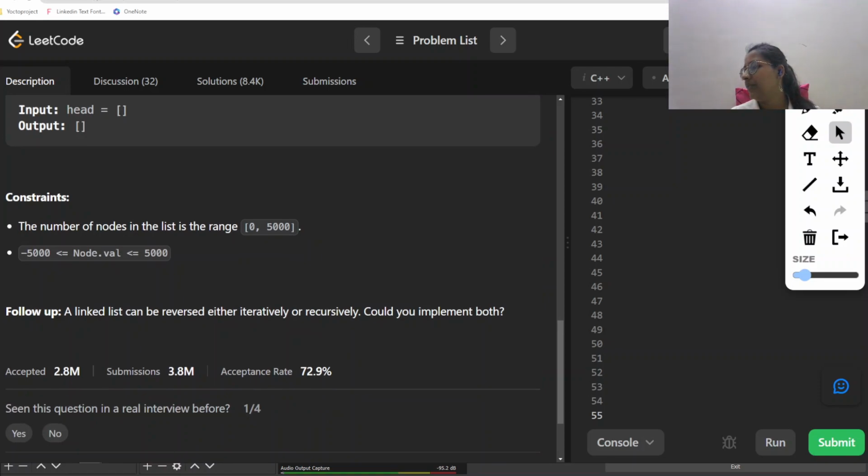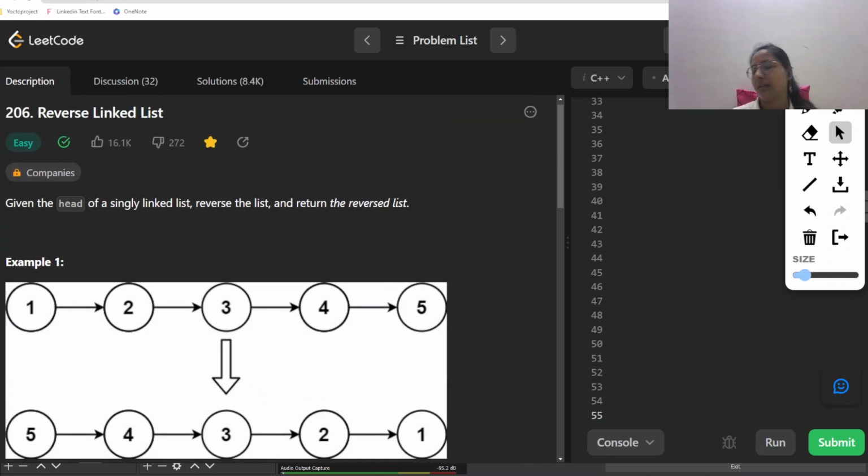And the linked list can be reversed iteratively or recursively. Could you implement both? So let us try with both of the implementations. Now comes the part of how we are required to implement the same. So let us first go ahead with the recursive way.